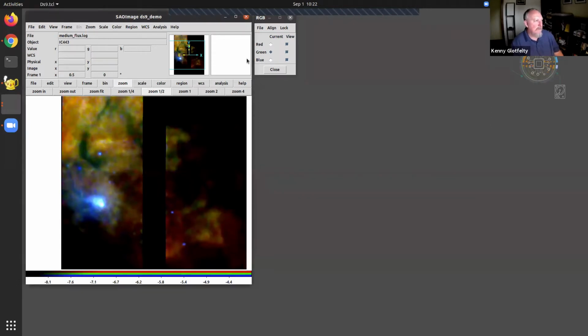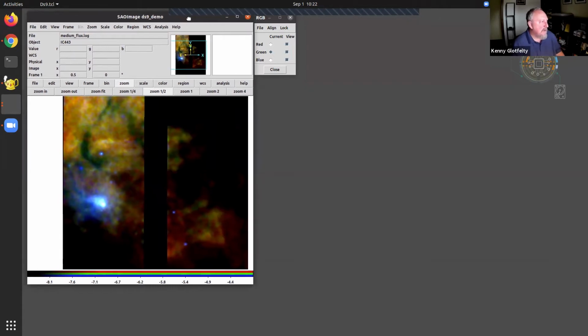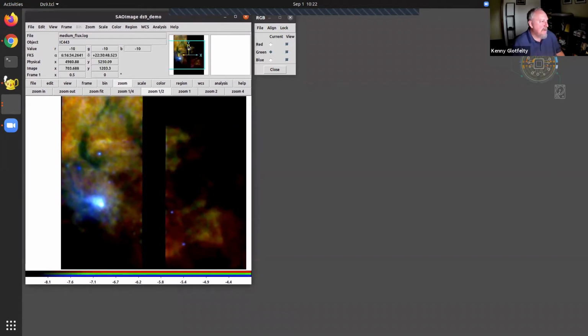So one of the latest things that came out in DS9, specifically, I think this was 8.2, is the ability to actually change the interface. This is the way DS9 has looked, I think, since like DS9 7. You get the stock gray background, you get the stock fonts. It looks like a 20-year-old application.